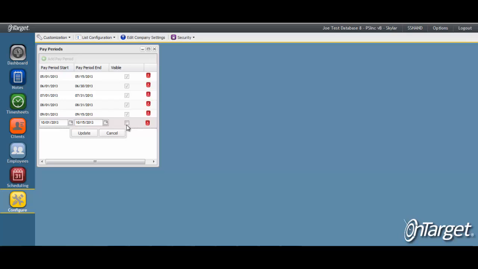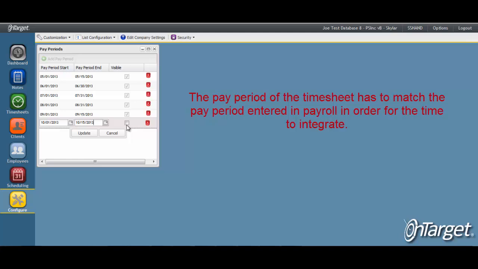The visible checkbox will control when the pay period is available for selection on the timesheet. You may want to manage this so that only current pay periods are visible, which would prevent users from selecting incorrect pay periods. The pay period selection is critical when you are using OnTarget to process payroll, as the pay period of the timesheet has to match the pay period entered when processing payroll in order for the time to integrate.